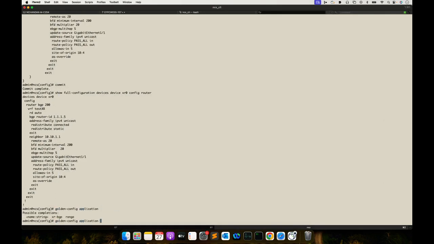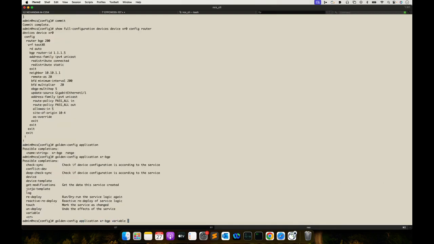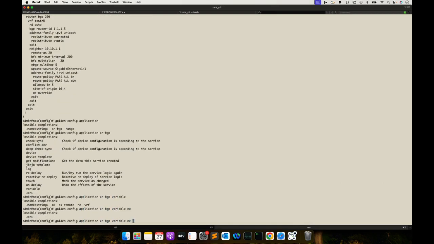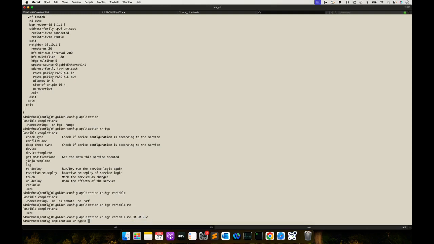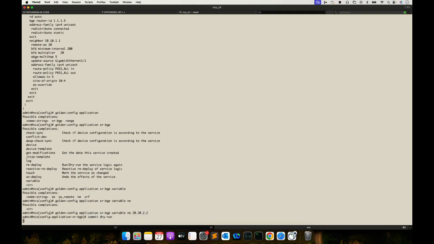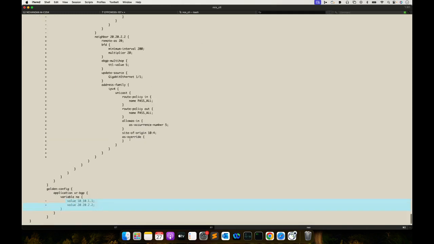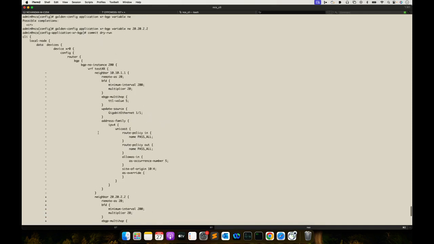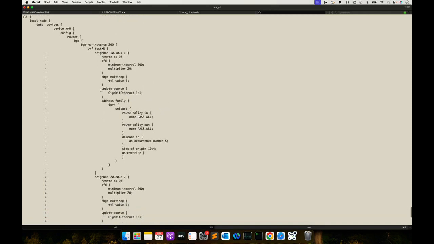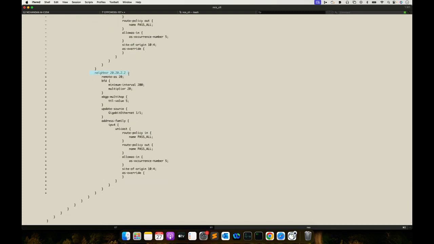I'll go to golden config application, XR BJP. I will give variables neighbor, and I'll give value maybe 20.20.2.2, and I will do commit dry run. It shows me what's changed in the service and corresponding change in the device configuration. So it shows me the neighbor, it's being deleted, and new neighbor, it's being added.